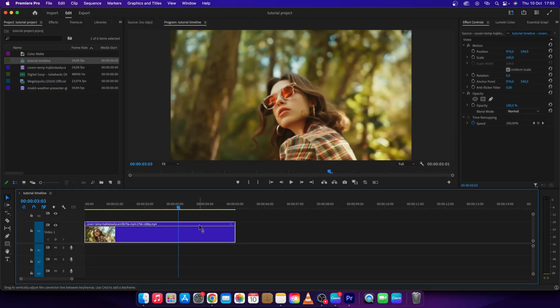So it's very simple. Right here you have this line which represents opacity. Click and hold Command, or Control if you are on Windows, and click with your mouse. This will create a keyframe. Click here, create two keyframes like this.